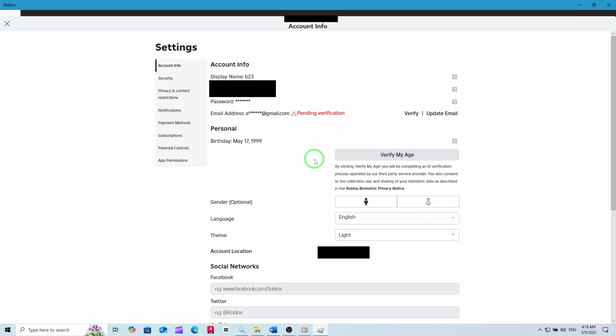Once you've clicked Verify Email, you'll see a confirmation message letting you know your email has been successfully verified. You can return to the Roblox app and refresh the page to see your updated account status. That's it. You've now verified your email address on Roblox using the PC app.